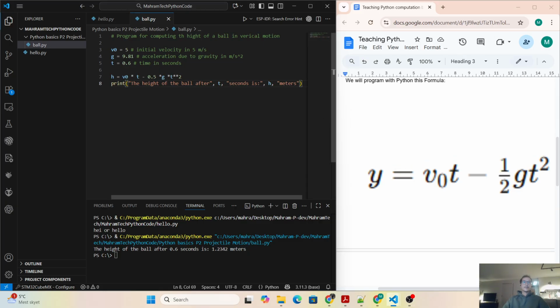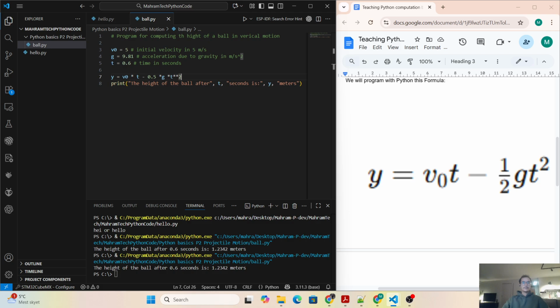I forgot to tell you this. This h is the height, simply equal to the y that we had in the formula. So I have to correct myself. We just do this one, then try and run again. So we see here is the output. The height after 0.6 seconds is 1.23 meters, the same as we got earlier.